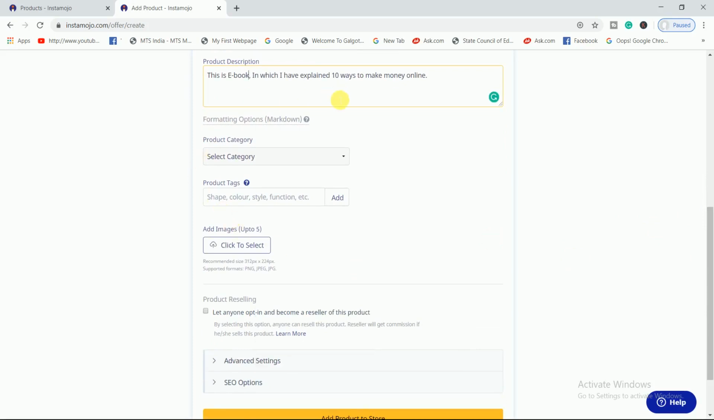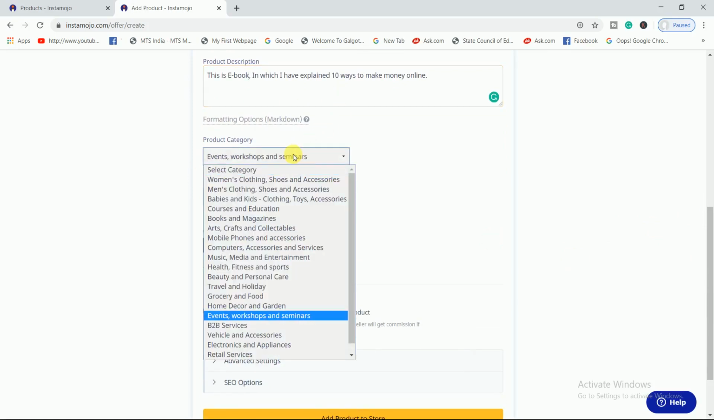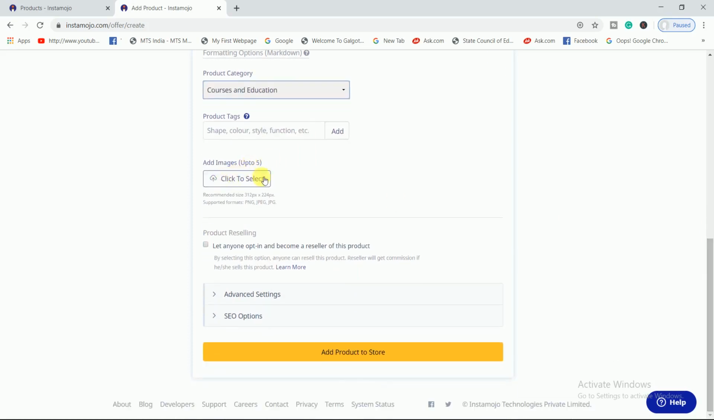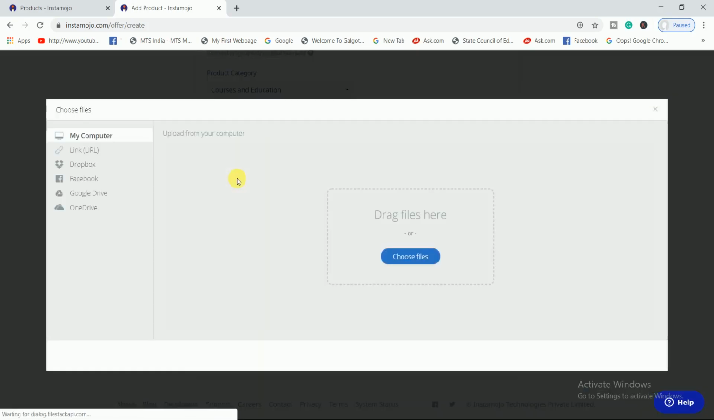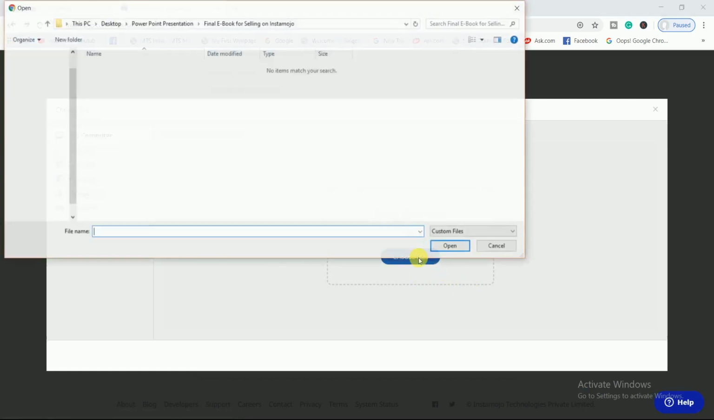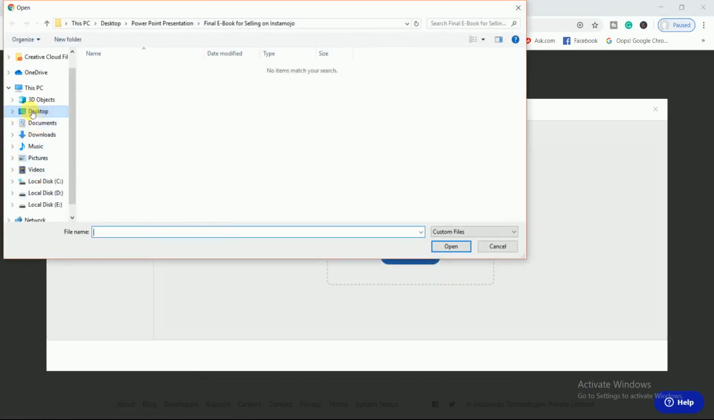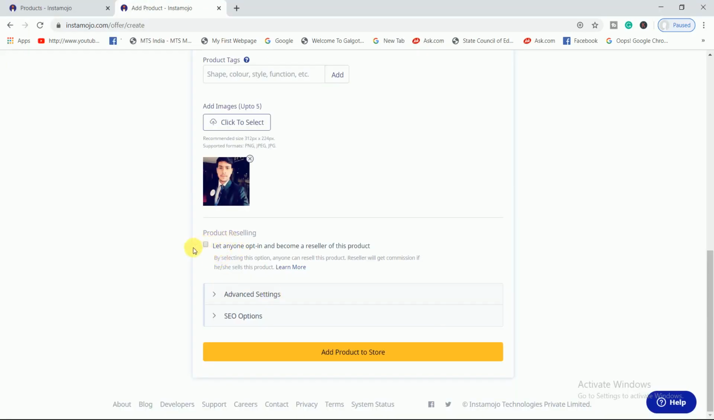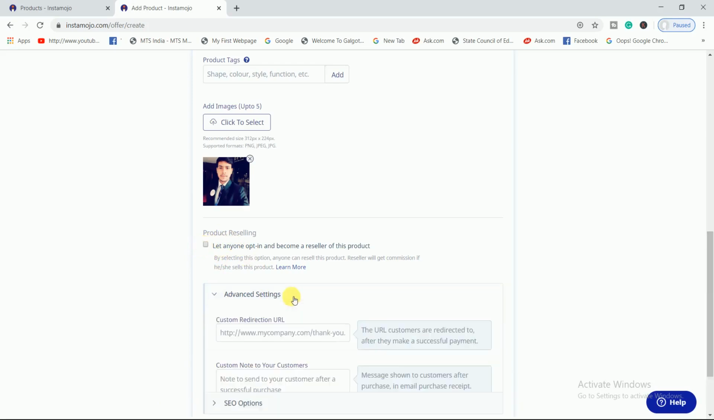Then you have to select the category. So our category is education, event, shop, seminar. Let's see, courses and education. Product tag, we don't want. Add an image, you can upload an image over here. And if you want anybody to resell this product, you can click on this option, and then there's advanced settings.